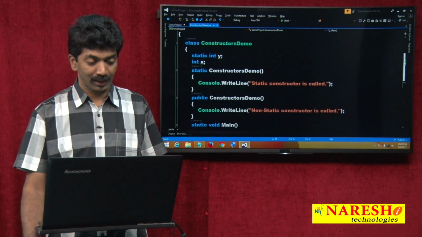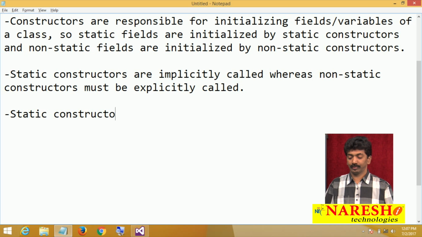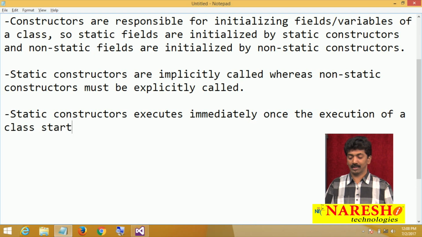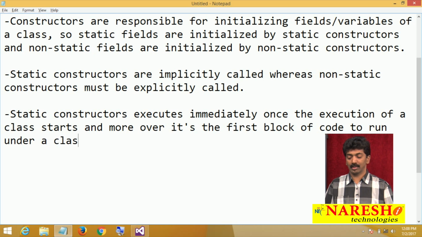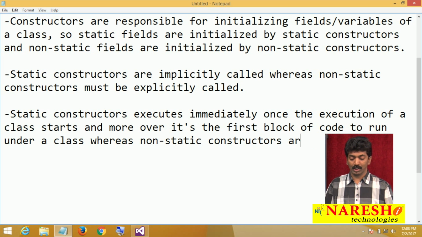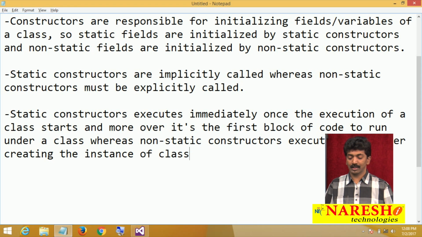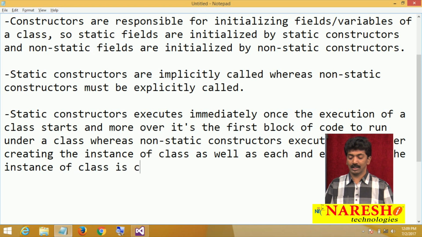Okay, fine. Next point: a static constructor executes immediately once the execution of a class starts, and moreover, it's the first block of code to run under a class, whereas non-static constructors execute only after creating the instance of the class, as well as each and every time the instance of the class is created.